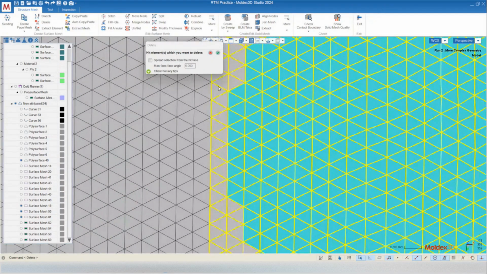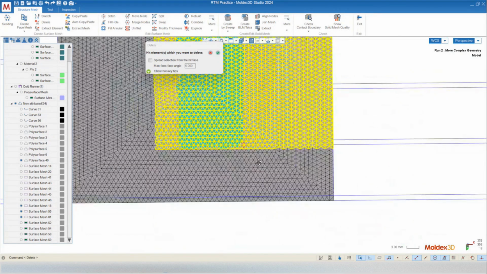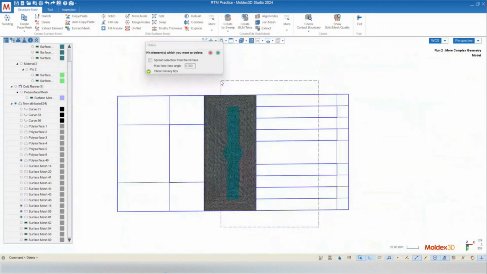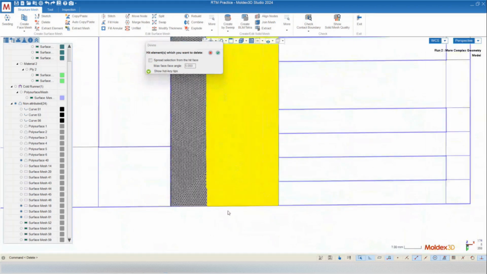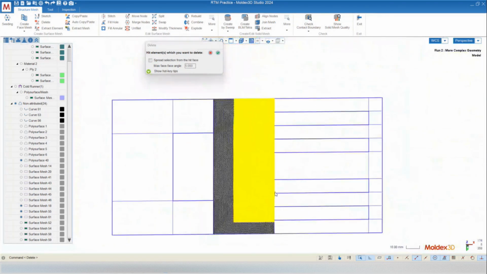Maybe I'll leave one layer of gray elements here. And then if I hold the control button on my keyboard, I can box select and deselect elements that I don't want to be included in this. It doesn't have to be incredibly precise. The more elements you delete here, the fewer elements you have to recreate.